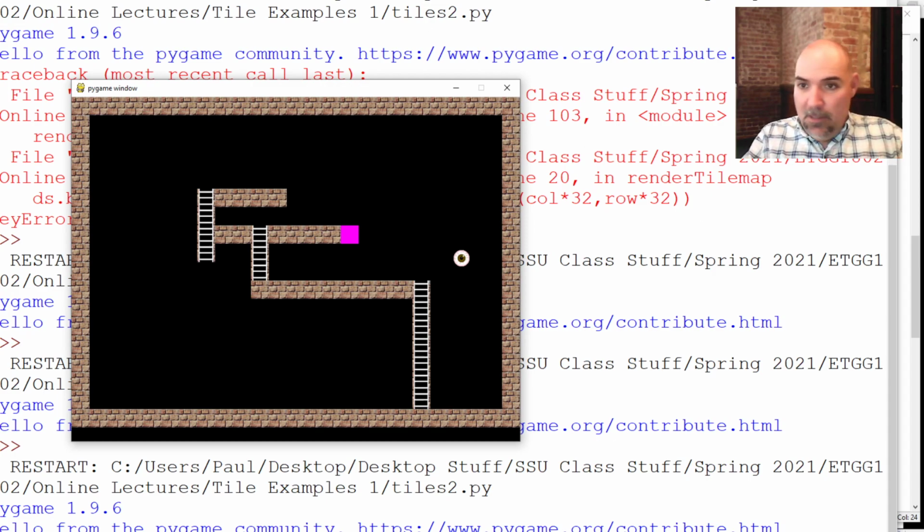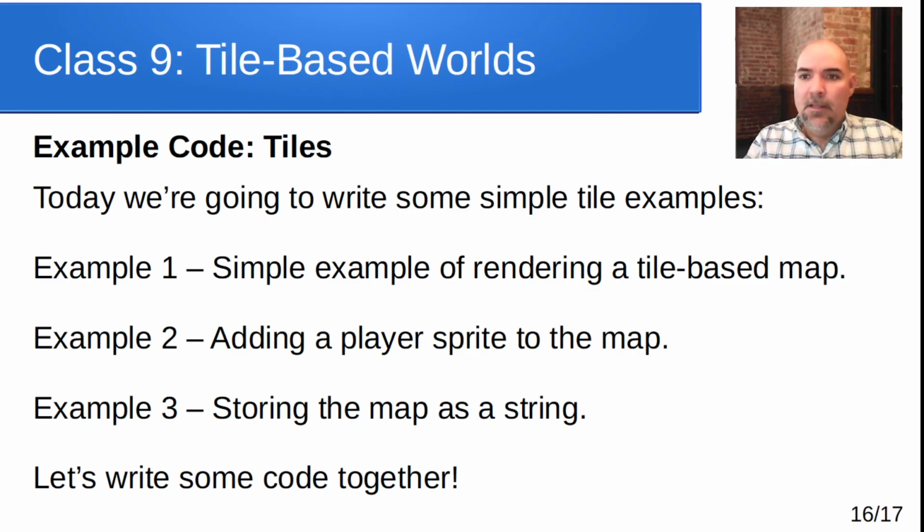So let's temporarily switch back to the presentation, and we'll finish things out. And I will post these examples in a zip file to the course page, so feel free to download them, look at them, and use them.